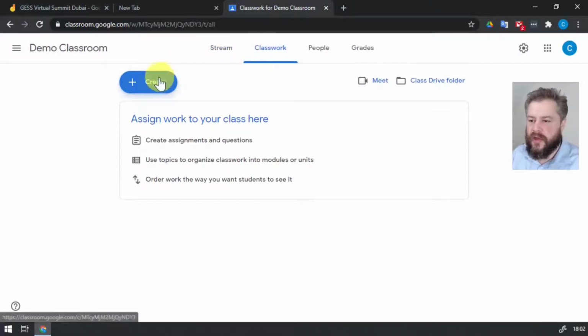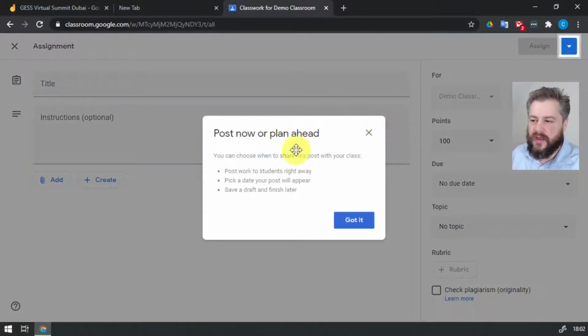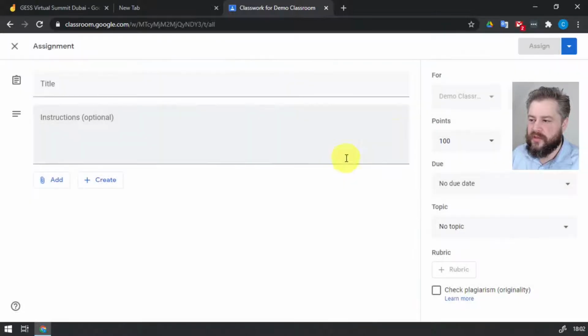Now inside classwork, I can create assignments and posts for my students by just simply clicking on create and clicking on assignment. But notice I can also create quizzes, questions, post material, and even reuse old posts from other Google Classrooms, or perhaps even my classroom from last year. A real time saver there. So I'm going to click on create and I'm going to make a new assignment. Again, it's helping me out, all these little tours that are going on. I'm going to set an assignment.